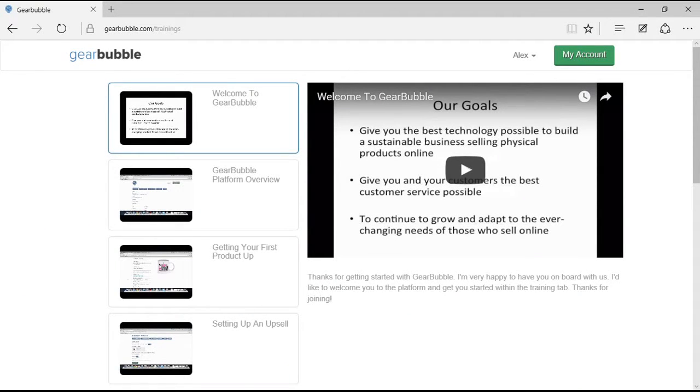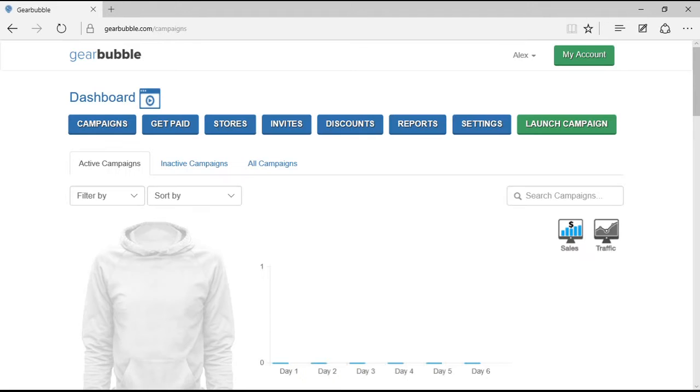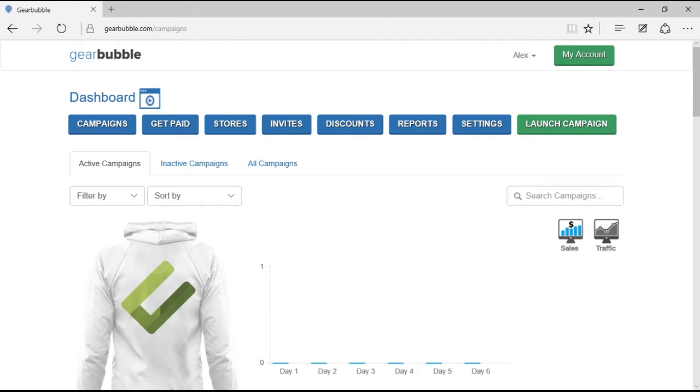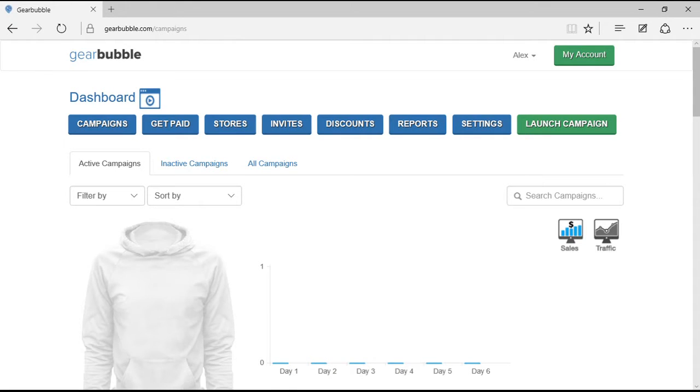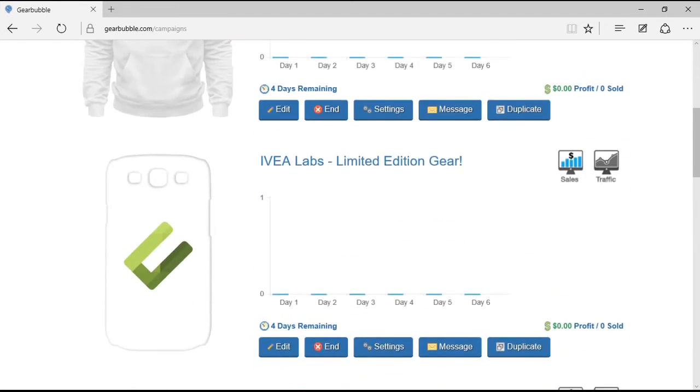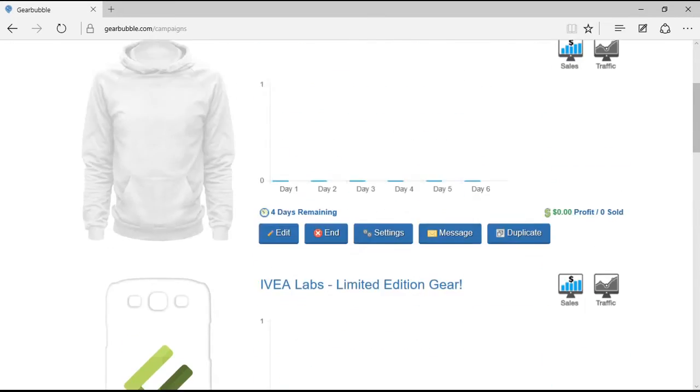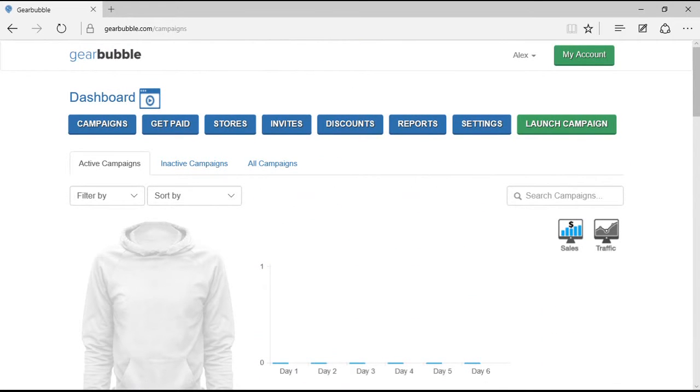Today we're going to do a review on Gearbubble. Yep, it's a new sort of shopfront website, basically, where you can set up a store and add your designs to their products, and then they will sell them for you. Well, you will market them, they will sell them and supply them to your customers and handle all the customer service and shipping for you. All you really have to do is sign up and add your designs to some of their products.